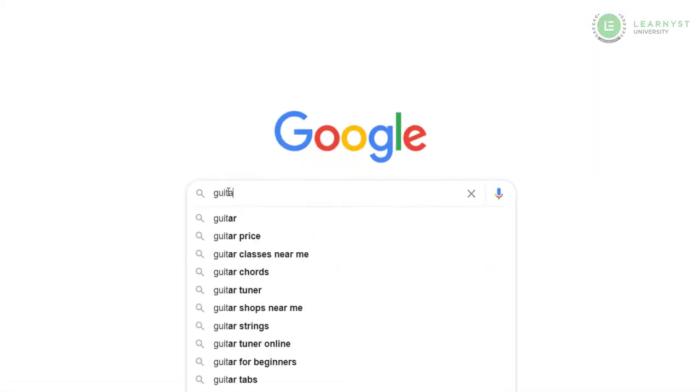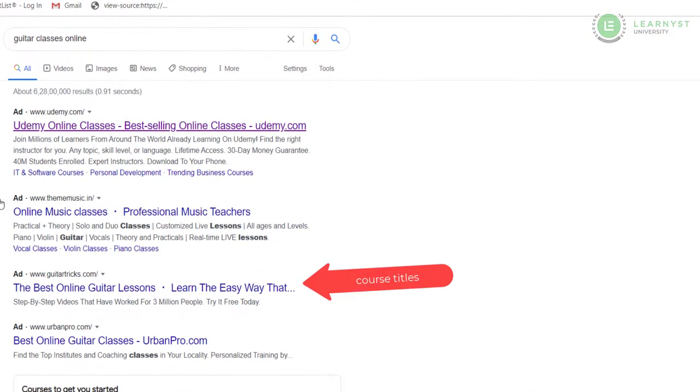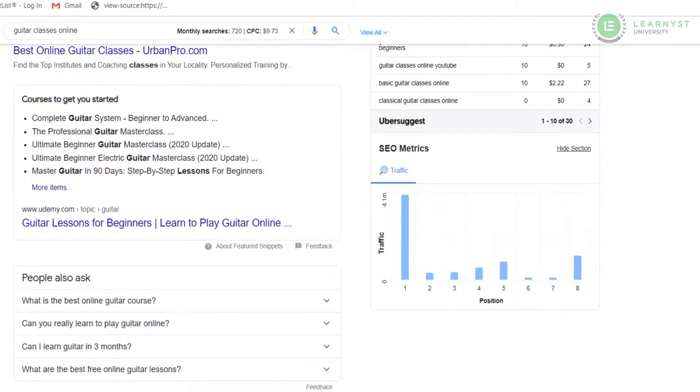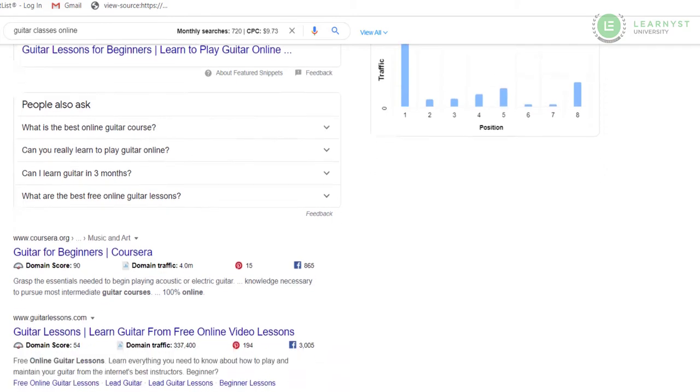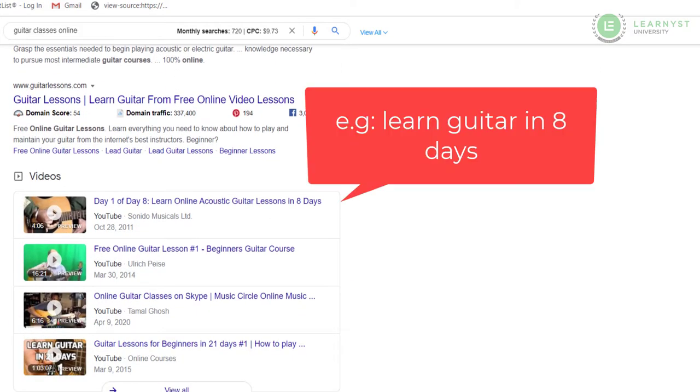When a student searches for your course in Google, let's say guitar classes online, these are the results that show up. These blue headings that you see, those are the course titles. If you look closely enough into those titles, it will contain words of the student's search query, and it will also contain some special characters like hyphens or pipe or question mark or colon. Basically, a title is your course name that tells your students exactly what they will learn from the course.